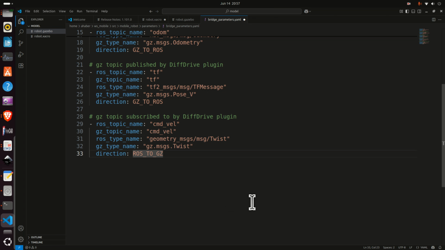This is our command velocity topic that will be used to control the simulation. The name is cmd_vel in both worlds. Here is the type of the message. It's the twist message, and over here you can see the Gazebo type of message, and direction is from ROS2 to Gazebo. That's it. So let's save this file and let's continue further.